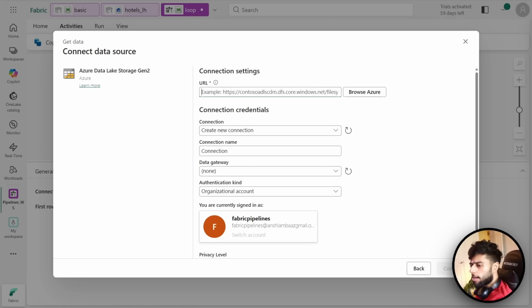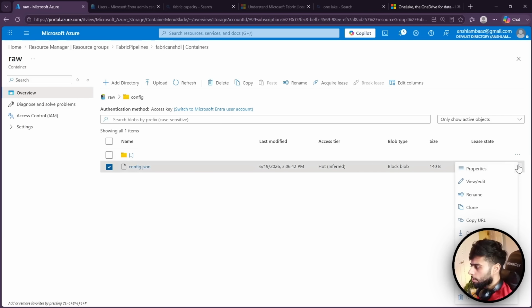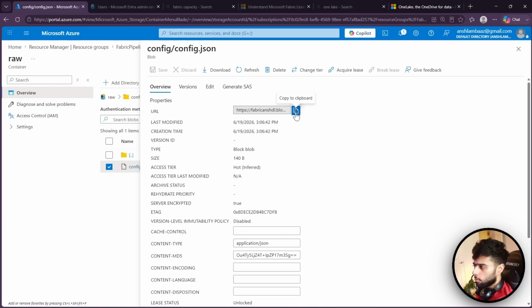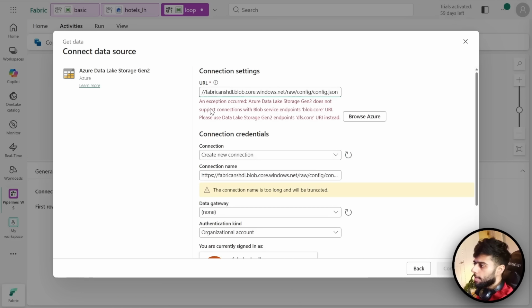So in order to do that, let's go to our Azure, and here in order to access this file, click on this file or click on these 3 dots. You will see properties here, and this is the URL that you need. See, copy to clipboard. Just copy this and paste it here. It is saying an exception occurred. Azure Data Lake Storage Gen 2 does not support connection with blob service endpoints, blob.core URI. Please use Data Lake Storage Gen 2 with dfs.core URI instead.